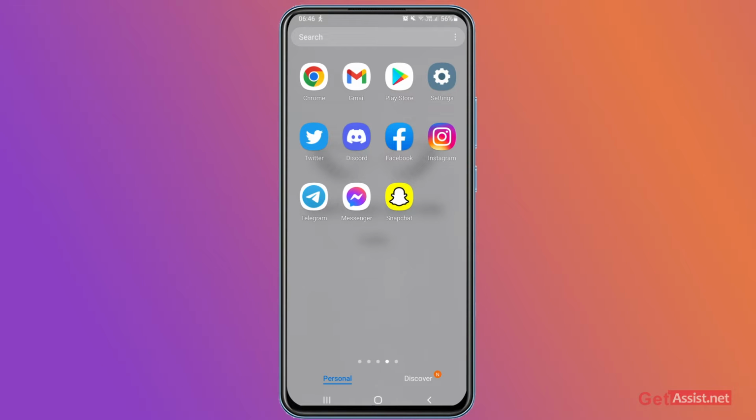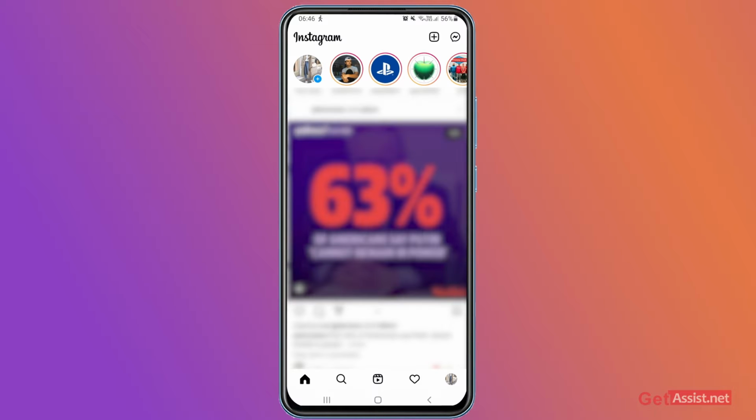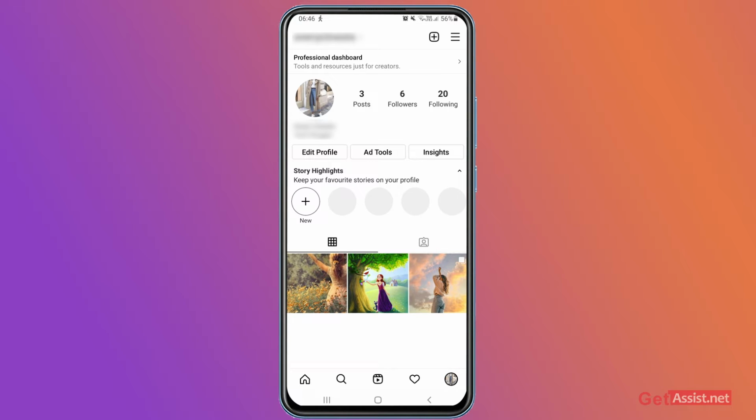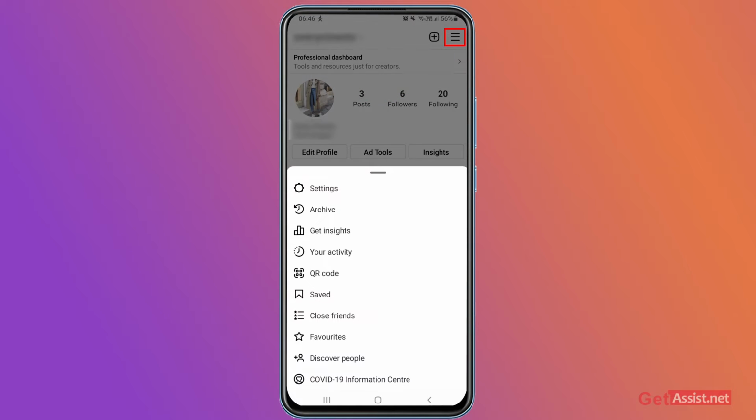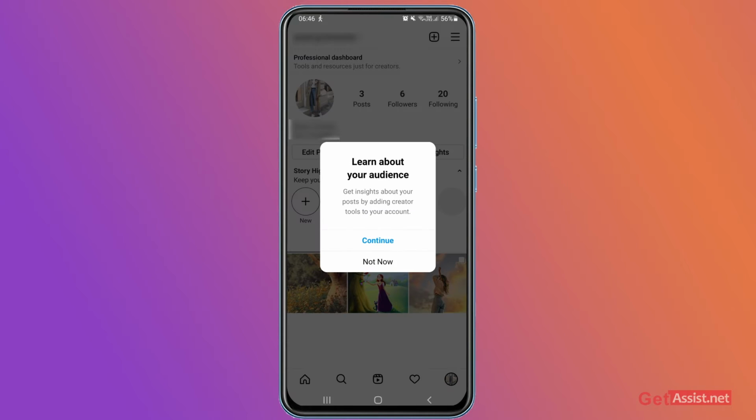First of all, you just need to open the Instagram app and make sure you are logged into the Instagram account which you want to switch to a professional account. Now, you have to tap the profile icon at the bottom right corner of the screen. From here, you just have to tap the three lines at the top right, and this will give you this option, Get Insights.